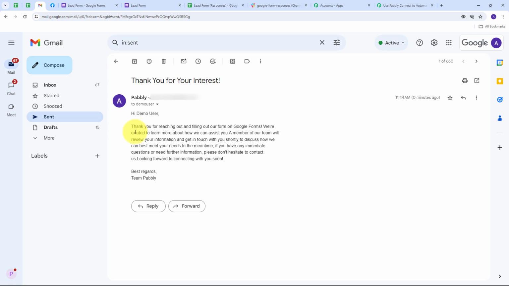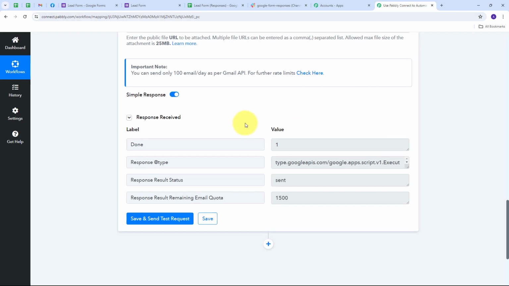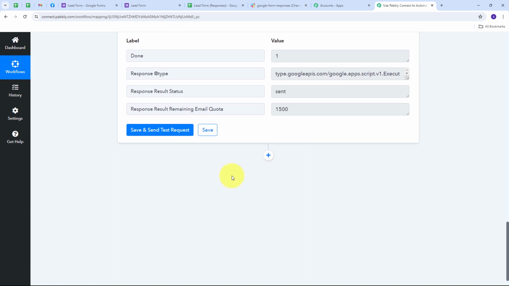Now, whenever I'm going to receive a new response from my Google form, then automatically I'm going to send an email to that particular user. So here, my first connection between Google Form and Gmail is working successfully. Now let's go back to Pabbly Connect. Now what I need to do is, I need to connect my Google Form with Slack.